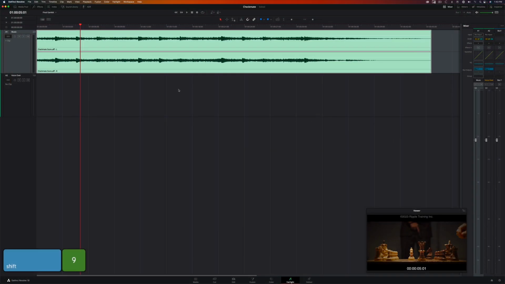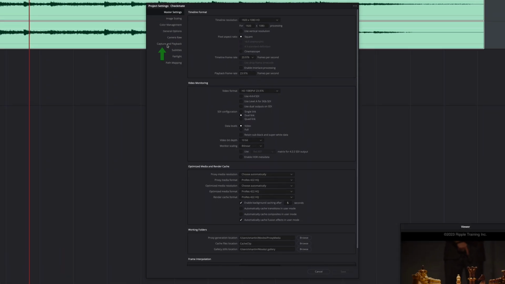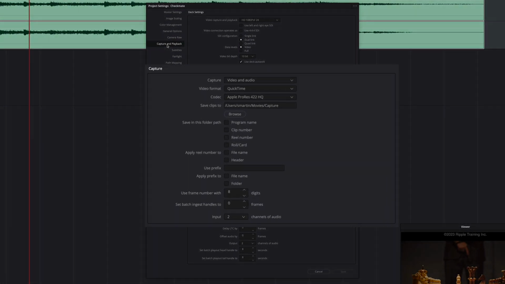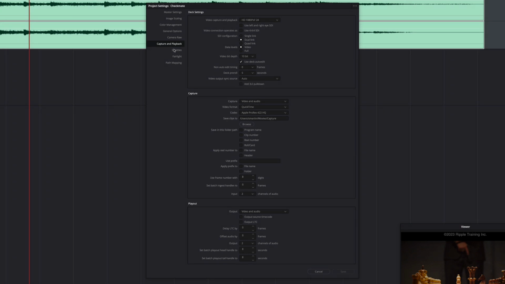Back in Resolve, press Shift-9 to call up the project settings. Click Capture and Playback in the sidebar. In the Capture section under Save Clips To, you'll see the current destination of your recorded voiceover clips. If you wish to change this location, you'll need to click the Browse button, then navigate to another folder on your computer. For this tutorial, we'll leave it at the default. Click Cancel.